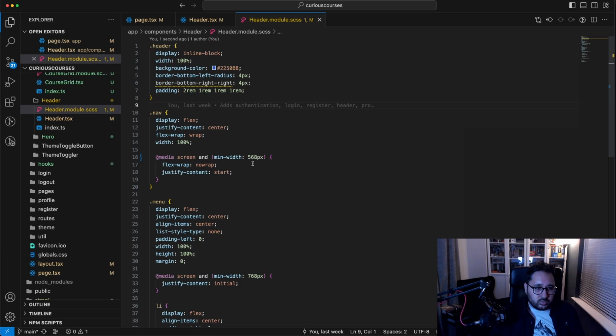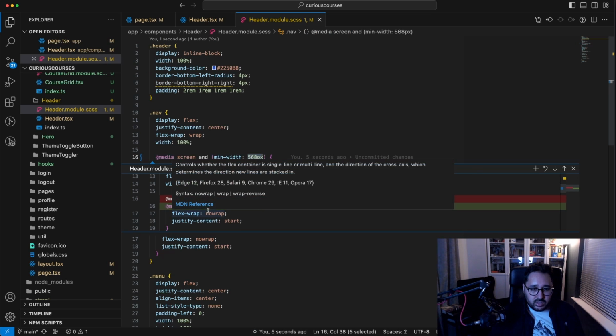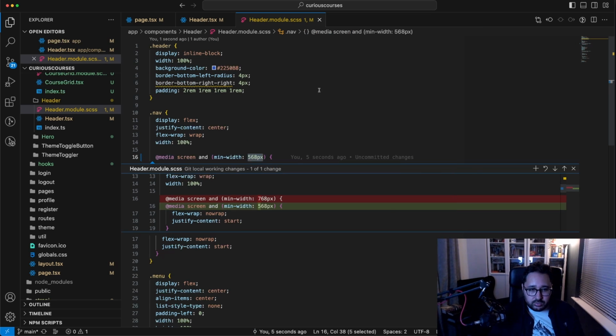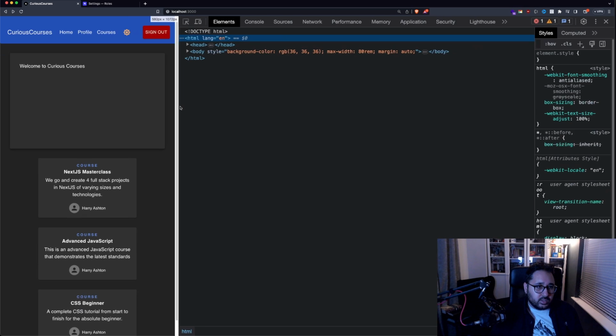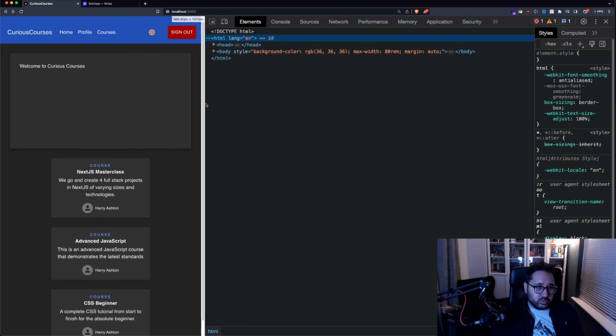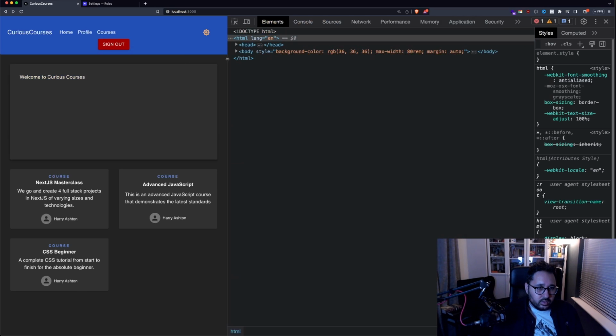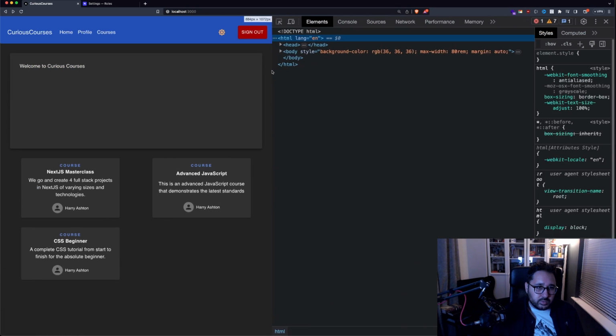So what we've done is we've just changed this media query value from 768 to 568, which just means it wraps a little later on. It now wraps at that point there, the button, whereas before it was clashing a lot sooner. So if we undo that, put that back to 768, and then you can see this issue happening.